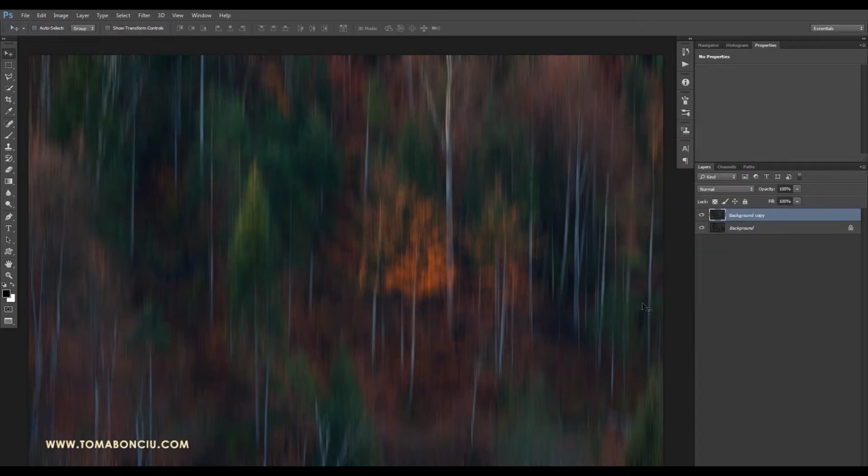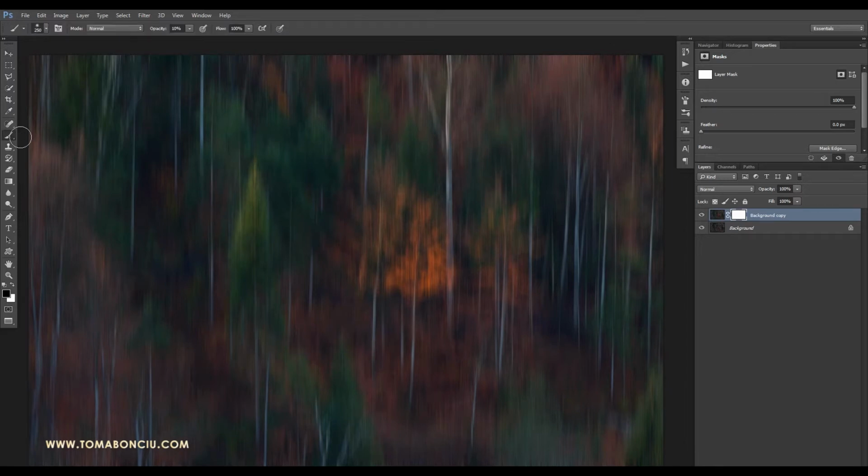Hit OK, and now with this layer selected, you just create a mask for this layer. Click on the mask, click on the brush tool, or hold down the B shortcut, select a black color, and start with a really low opacity. I will start at 30%. I know where these trees are, so I'm just painting in the mask to reveal these trees.